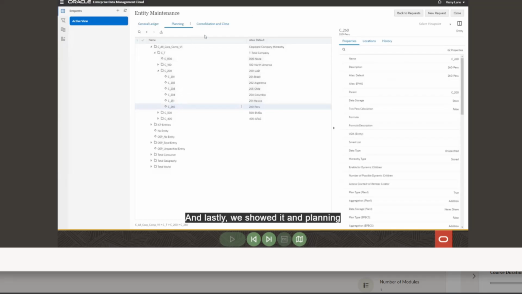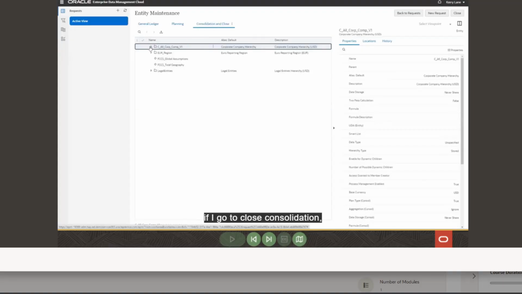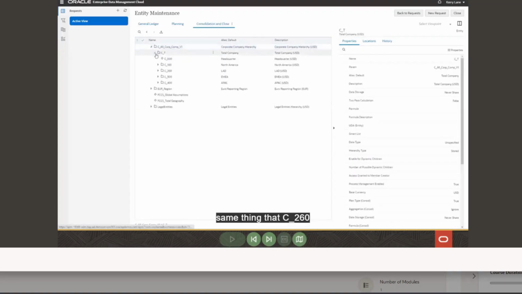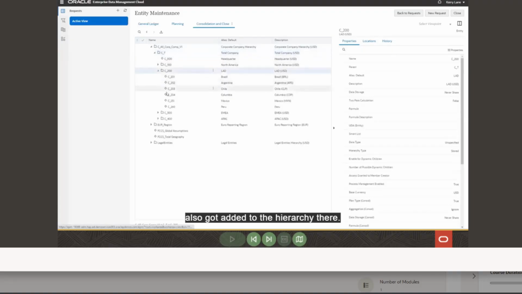And lastly, we showed it in planning. If I go to closed consolidation, same thing, that C260 also got added to the hierarchy there. One change in the general ledger was able to be automatically pushed out to not just the general ledger, but planning and budgeting, closed consolidation, and any other number of Oracle, non-Oracle, cloud, or on-premise systems that our customers have.